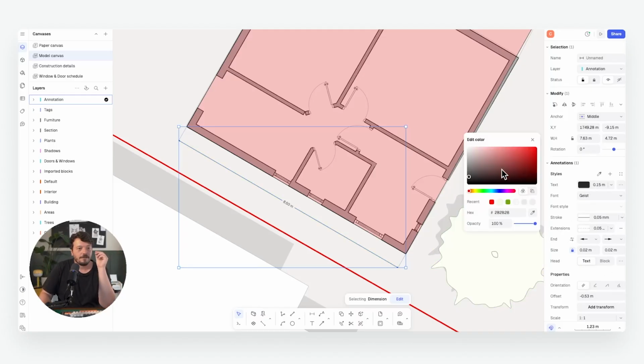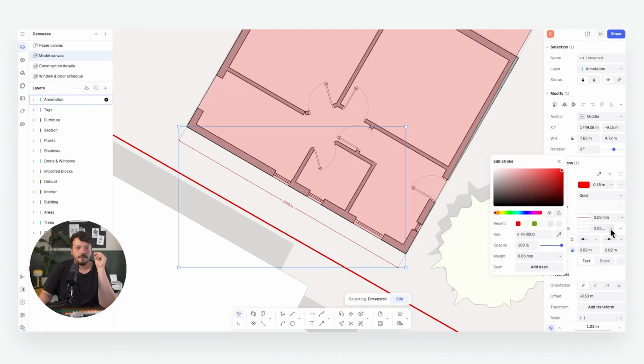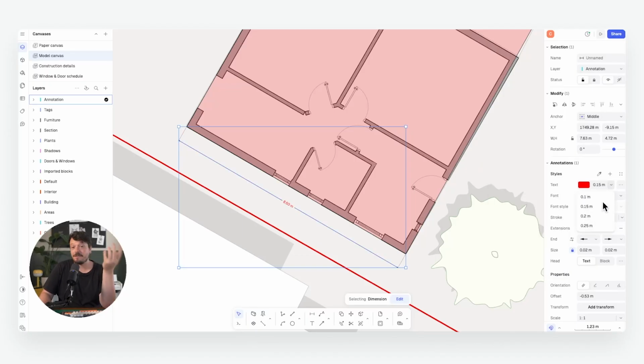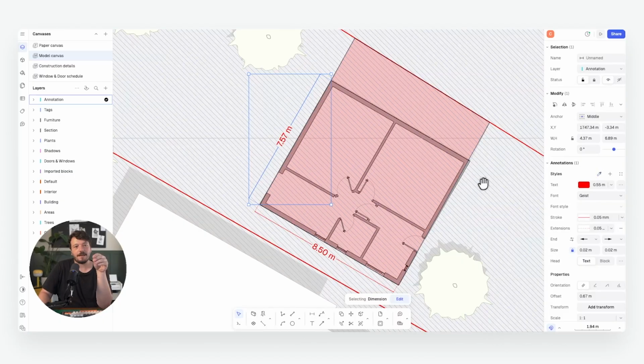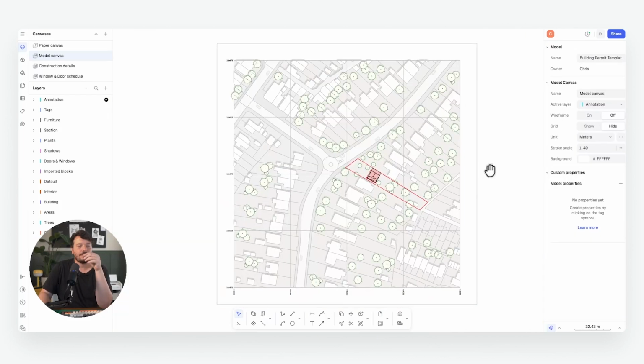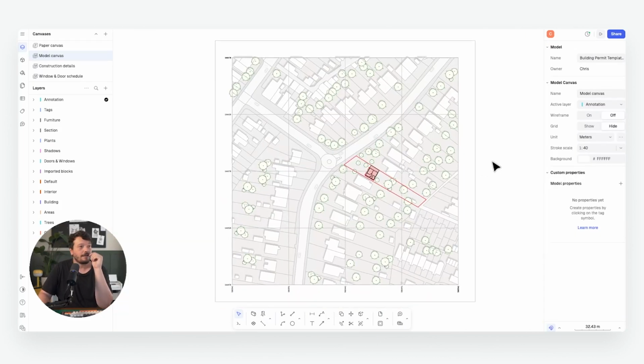because obviously we're talking about a large site. I want to change the text to red. I'm going to change the line to red, and I can change the size as well. And again, I can use the pick a style tool to then match that to the other. So that's my site location plan sorted. And now I can go back into the paper canvas.